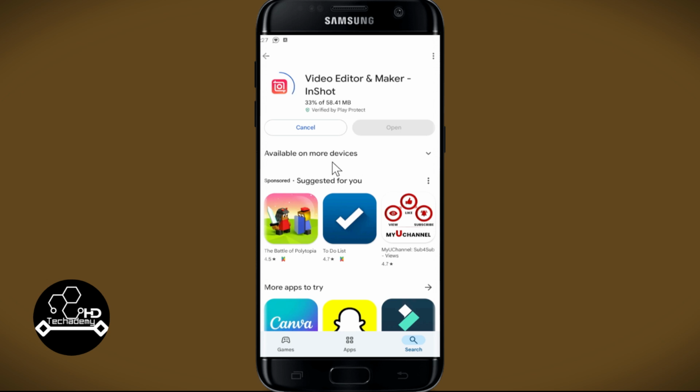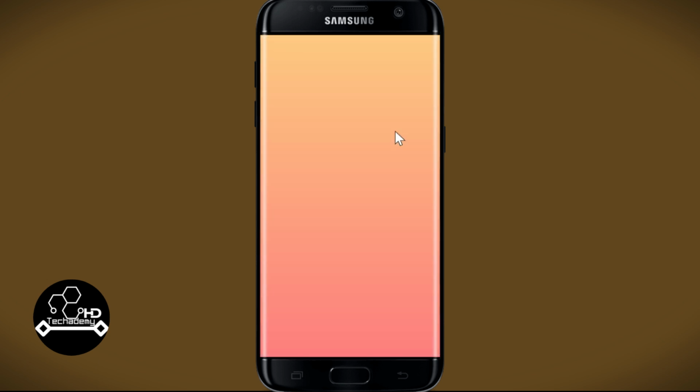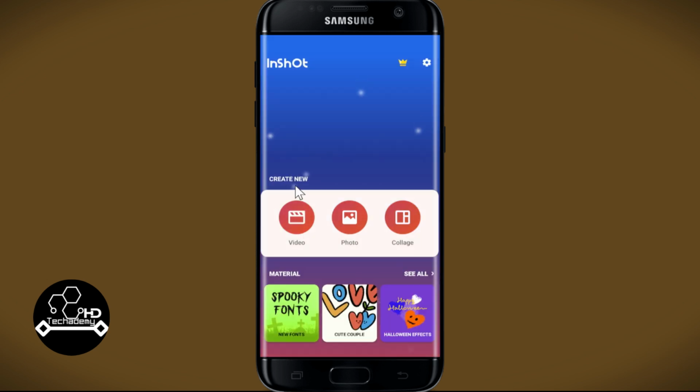Just wait for a while until the installation is completed, and once it is done, you will see the open button which you can tap on in order to open up the app. And once you open up the application, you can proceed forward with creating your new photo, video or collage project.